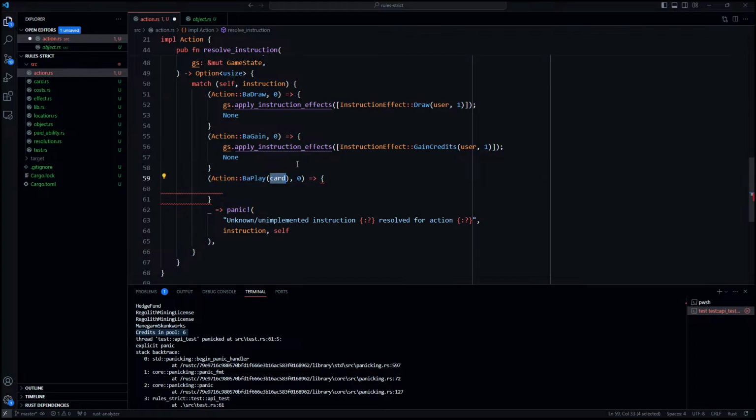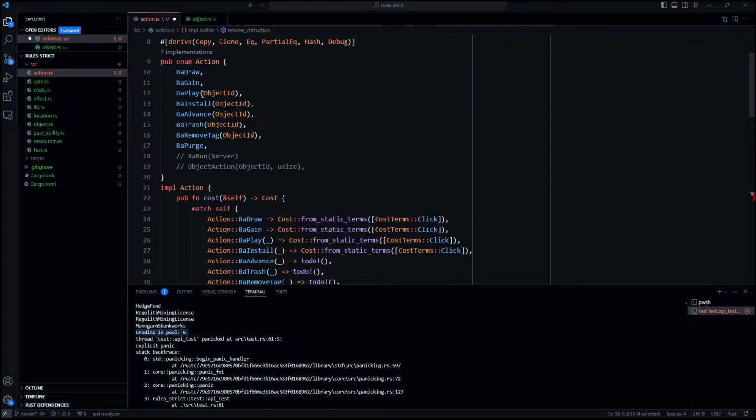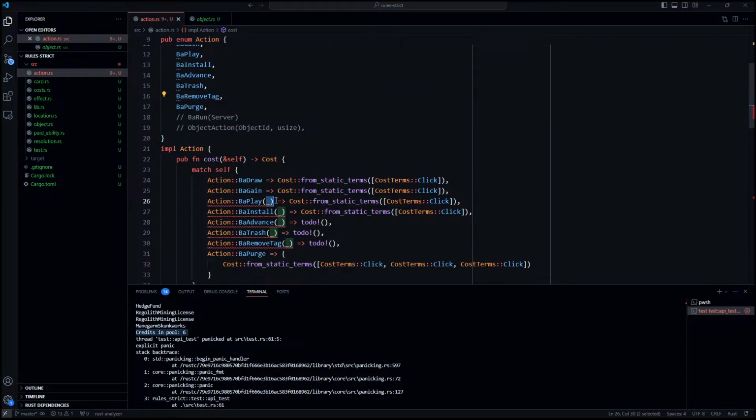That feels unrealistic because in reality, the way play works, you can have an instruction to play a card as well, which is all this actually fires: the instruction to play a card. The instruction to play a card doesn't come baked in with what you're playing. Neither does install. Advance kind of does. I think we'll rip out all of the object IDs here temporarily. They might come back. We'll see.